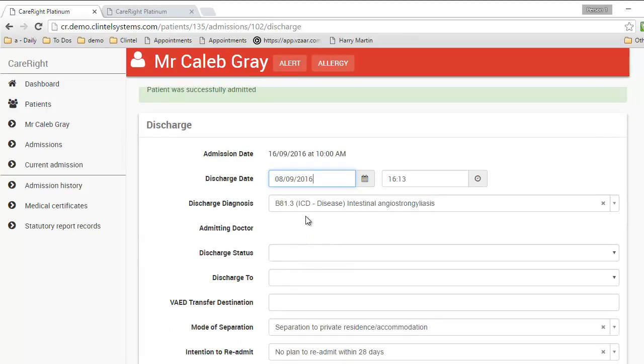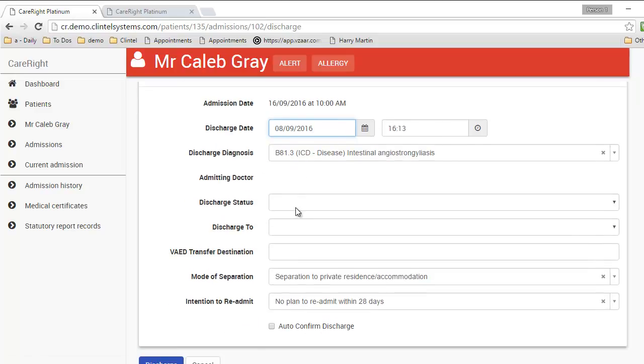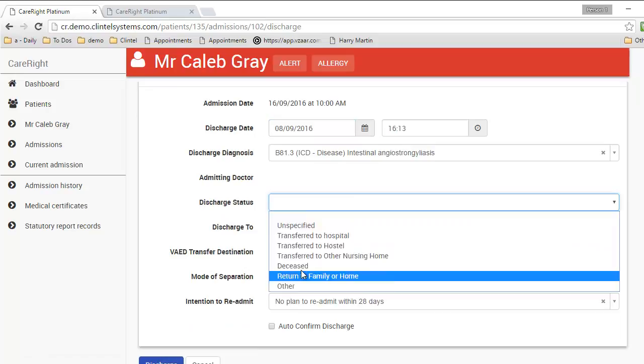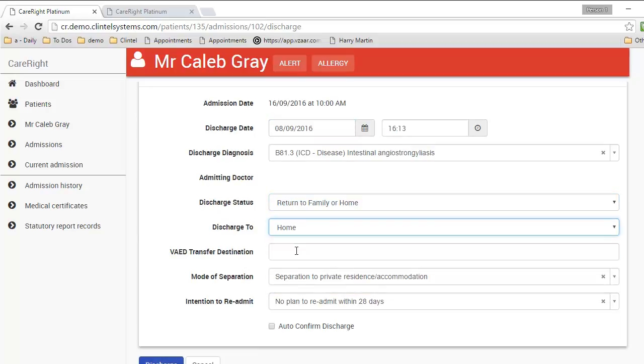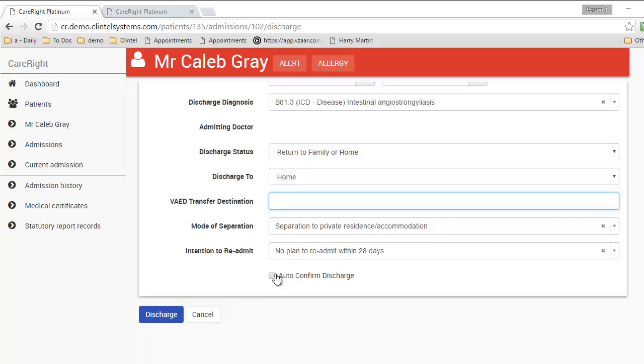There are some fields we have to fill in as part of this discharge. We didn't show you earlier, but the diagnosis for Caleb has actually been pulled through from the medical record, so you don't have to fill that in. And we'll just fill in some of the fields that we have to. Okay. Alright, and at this point we're ready to discharge him.